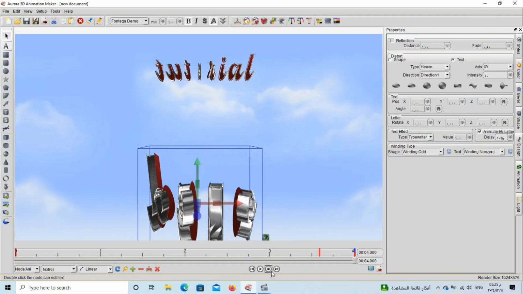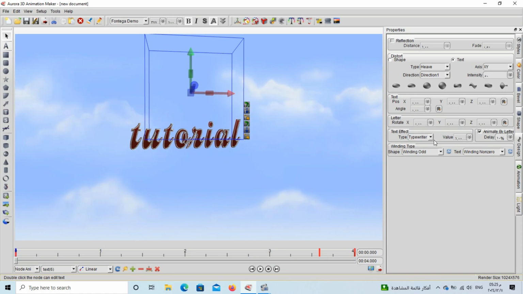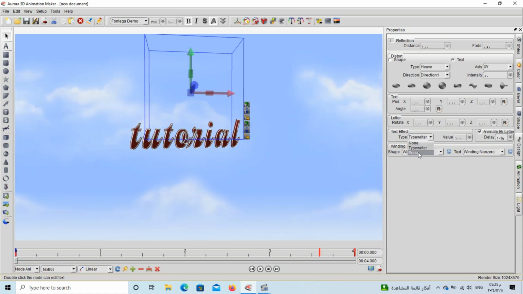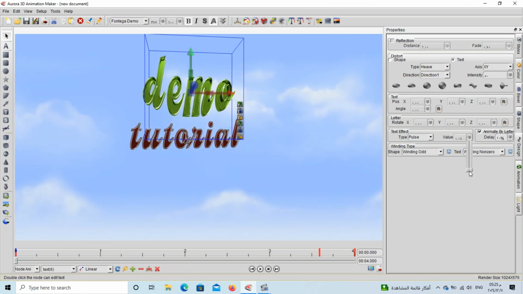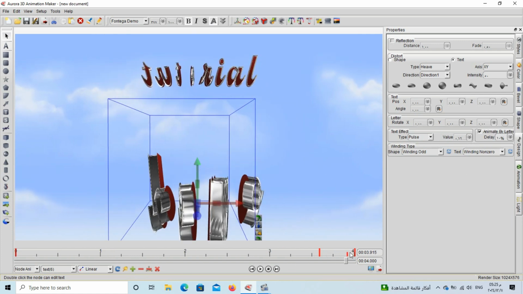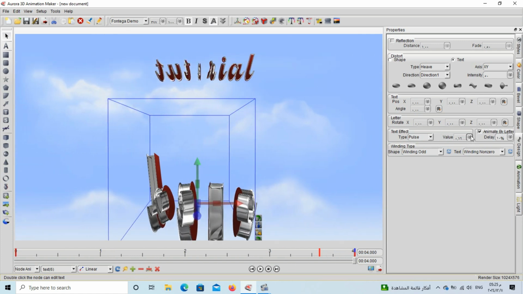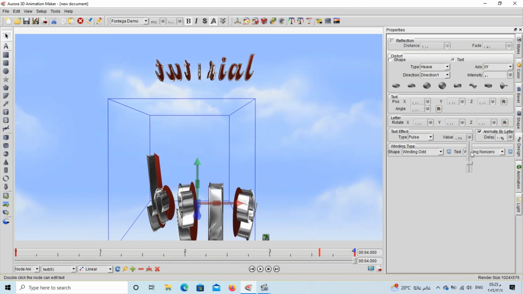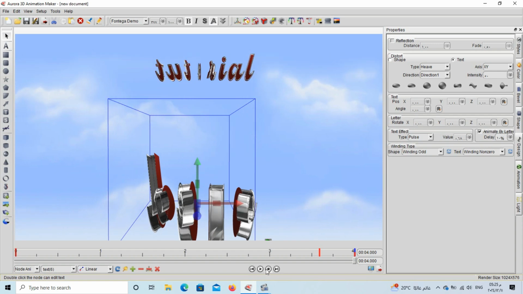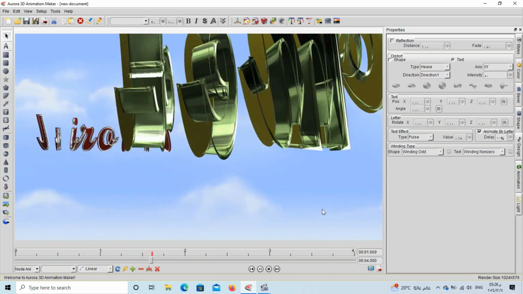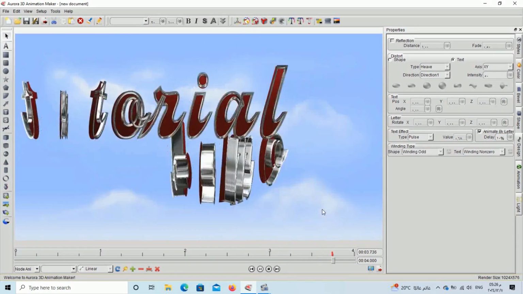I will just hit a new value for the type letter. Let's say different movement like pulse. Let's give it a different value like this one. Hit plus button. I save this at this keyframe. I will give it a different value at the second number 4 and hit plus button. Then I saved a new keyframe. So it will move according to the keyframes I've added.